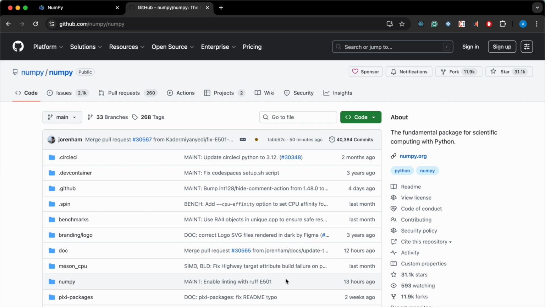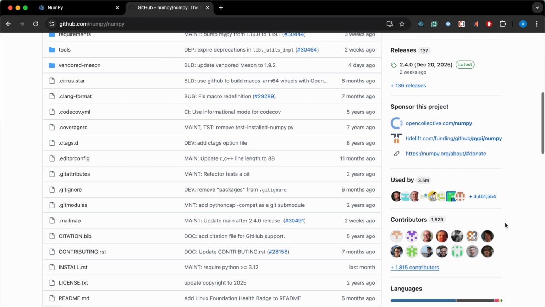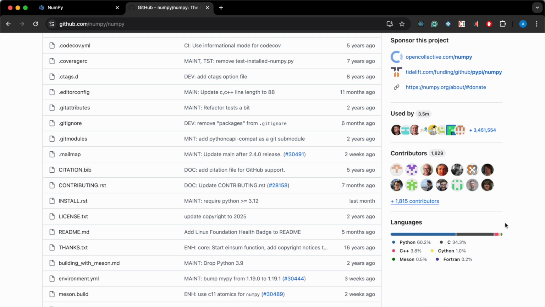When you see NumPy on GitHub, you'll see that more than 30% of the code is written in C and C++. That's why it performs much better than the usual Python data structure. Let's see how a NumPy array performs better than the Python list data structure.